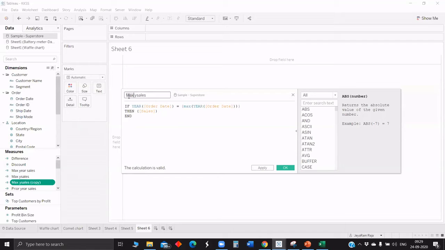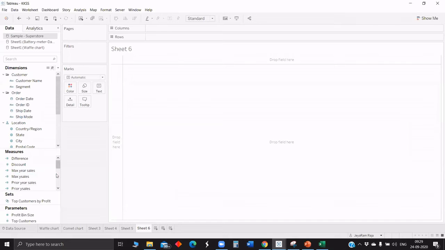To get the prior year sales, year of order date is equal to max year order date minus 1. So for example, if the maximum year is 2020, since you are subtracting 1 from that, now it will take 2019. So now it will execute the if condition. If year of order date is 2019, then it will show the sales. In that way we will get the prior year sales. But unfortunately in the data source, max year is not 2020, it's something like 2018 or 19. I'm not sure about that.